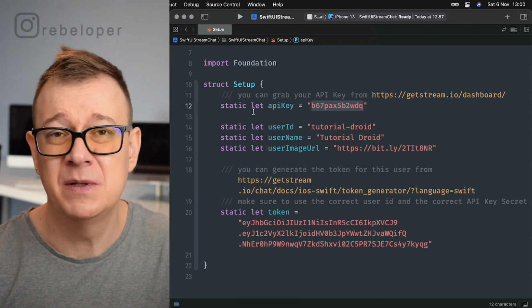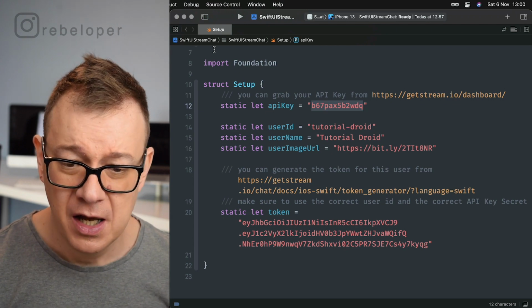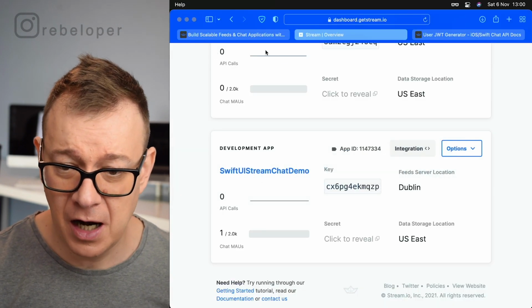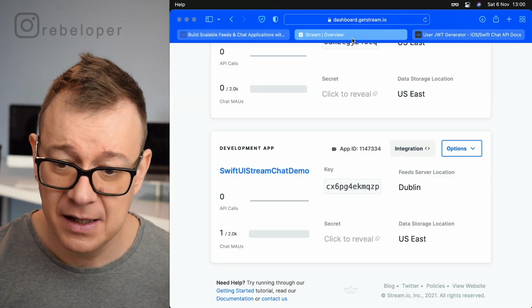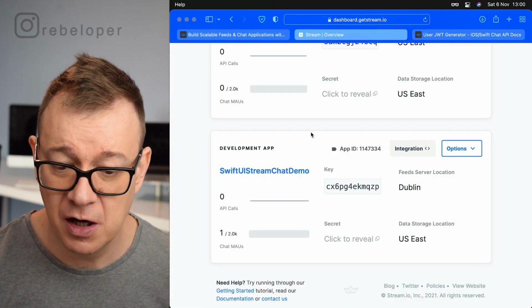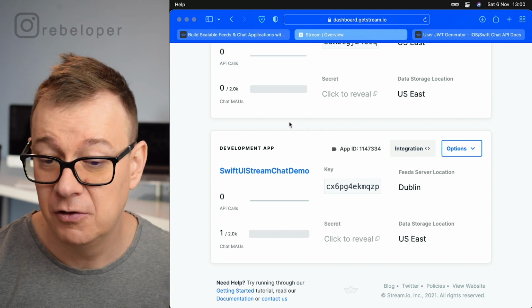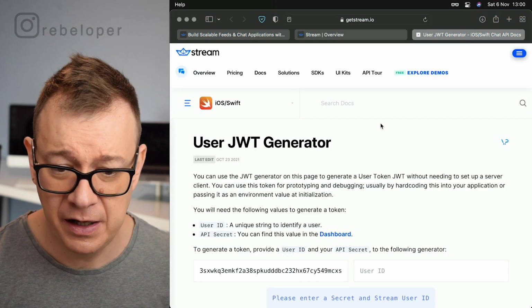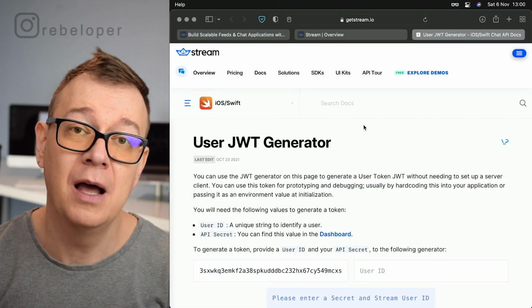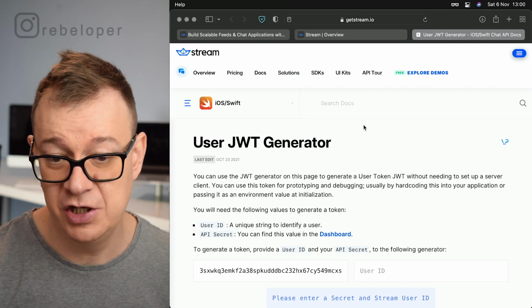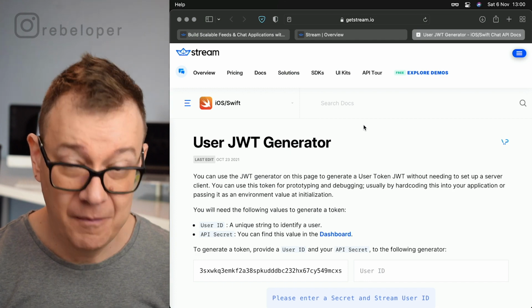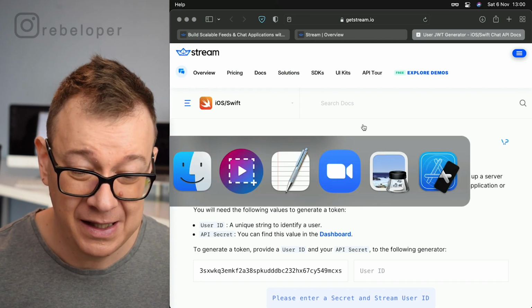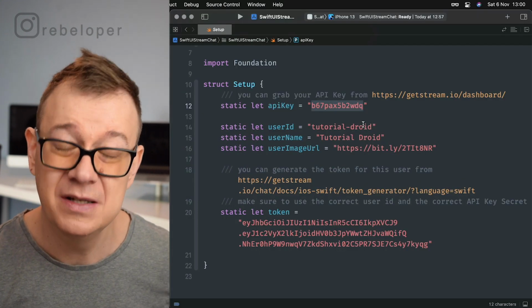So that's our setup. It's really, really straightforward. Go ahead and sign up at getstream.io and then create a new app and grab your key and add it right over here. And by the way, here is how to create a JWT token with this generator that Stream is also providing. Okay, now that's our setup. So that's how easy it is to set this up.